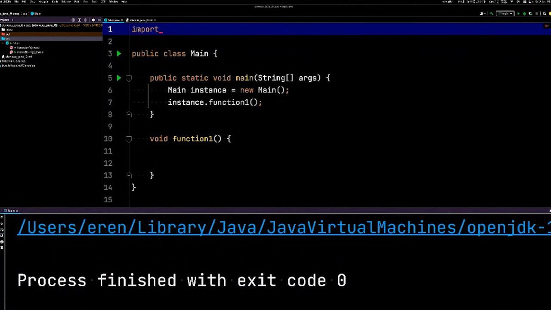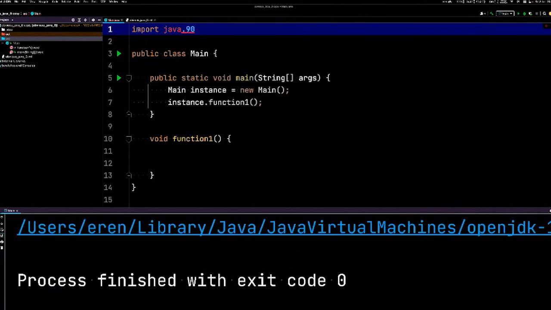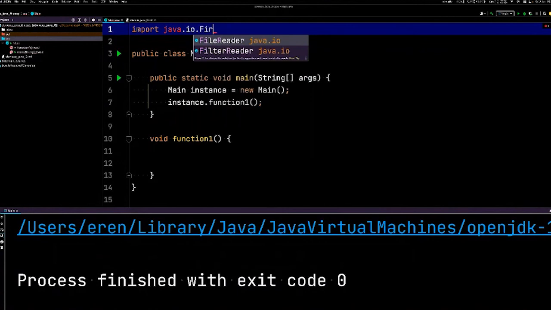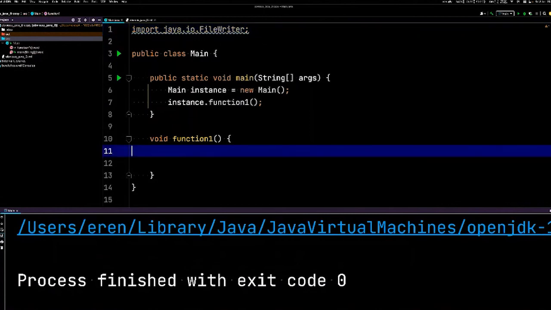Import java.io.FileWriter. So let's start to create a file. You only need one line, and this is how it's done.